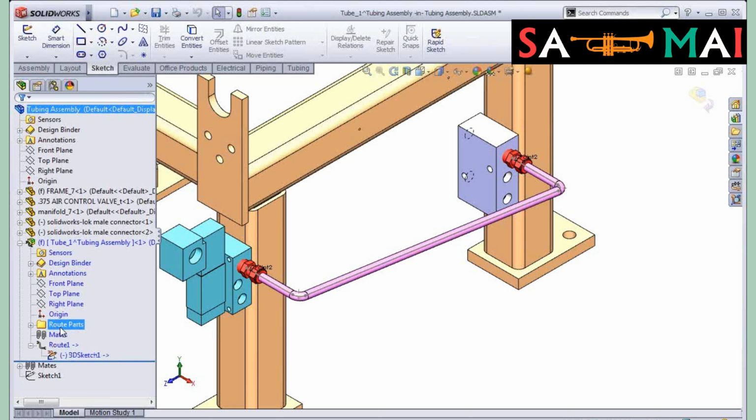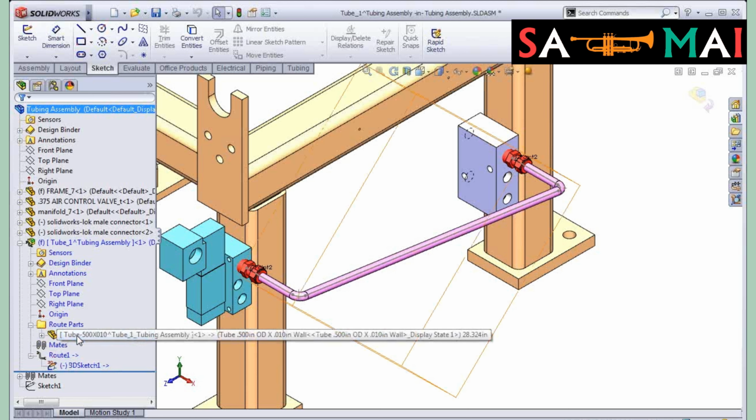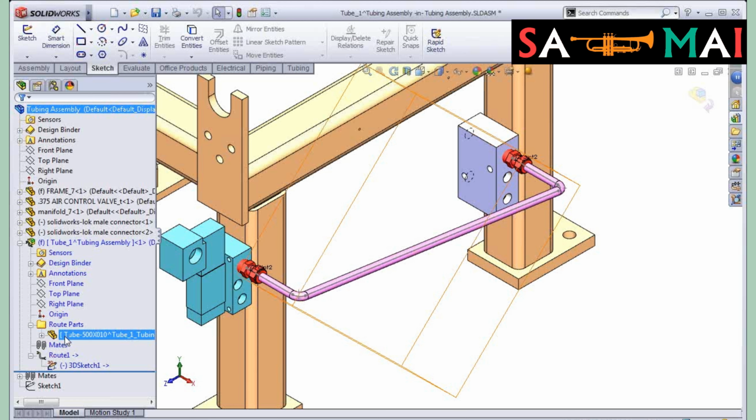There's also a folder called Route Parts that, if you open it up, is going to show you there's your one piece of tube. And if you look way over to the right of that display, it tells you that tube is 28.324 inches long. So it tells you exactly how long that guy is.